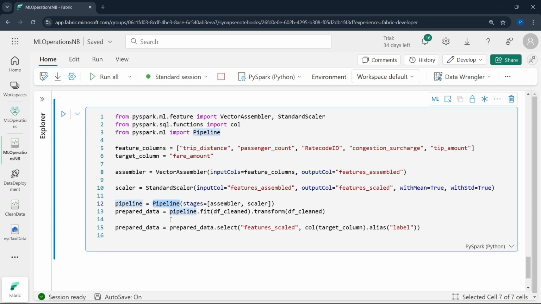And pipeline.fit df cleaned. So what this is going to do is fit the pipeline to the df cleaned data frame, meaning it learns any necessary statistics for transformations, like computing the mean and standard deviation for scaling. And then transform df cleaned. This applies the transformations like vector assembler and standard scaler to the cleaned data frame, resulting in a new data frame where the features are assembled into a vector and scaled.